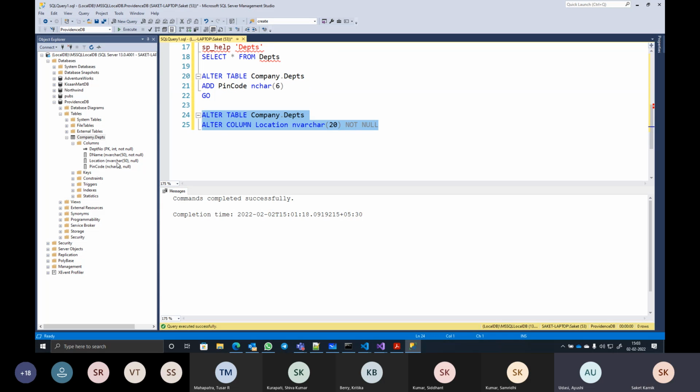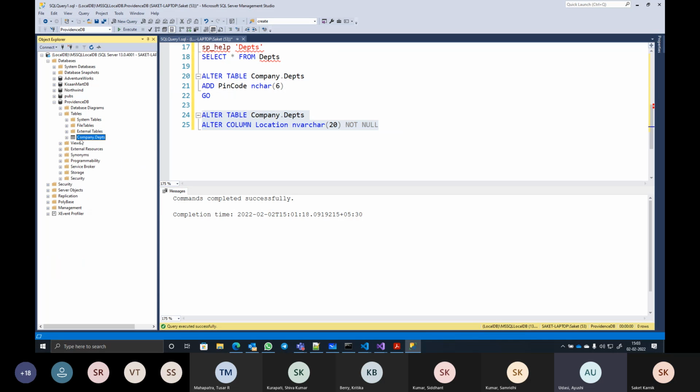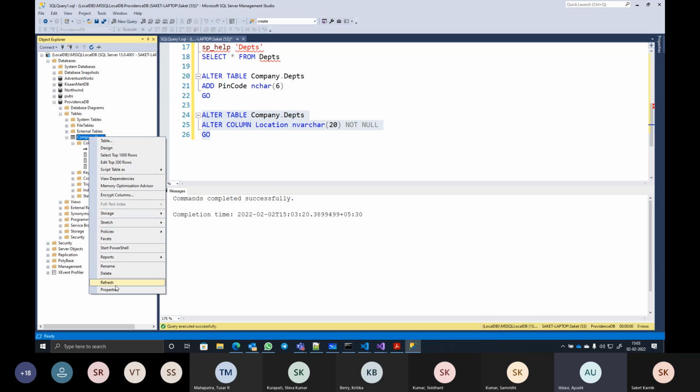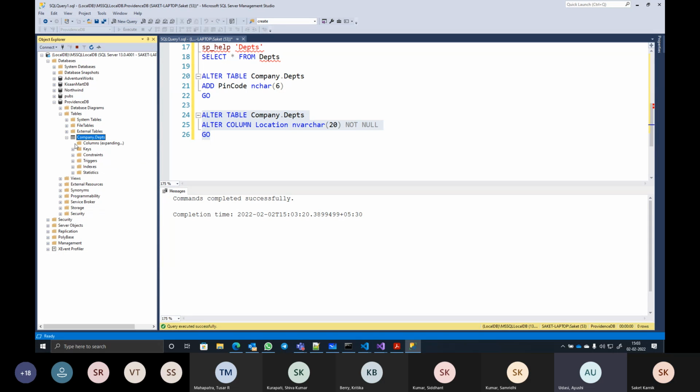Right now, if you see, location is varchar 50 null is what is displayed. Correct? I select this part, there has to be a go statement, and then select and execute. Let's expand this, refresh this, and expand columns. Look at this. What is it showing? Is it updated or not? Yes, sir, it is updated.